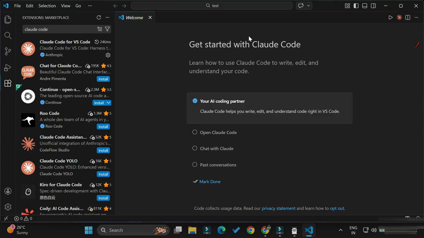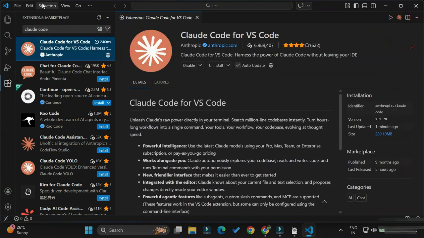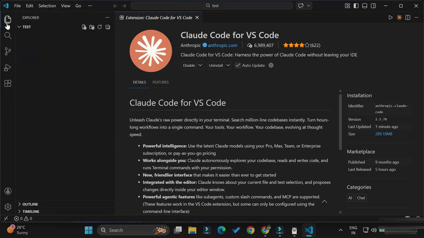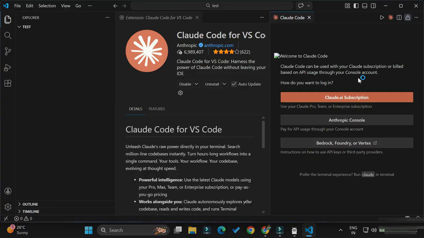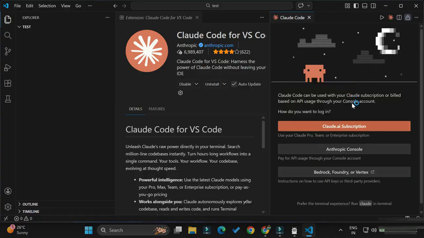So now what I will do, I will just go to my folder here, and also I will click on this Claude Code option. So guys, you can see it's asking me subscription, Claude AI subscription, Anthropic, or Bedrock, or some other subscription it is asking. So I told you initially that I'm not going to pay anything for it. So you can see at the below we have one option, prefer the terminal experience, run Claude in terminal. So I'm going to select this option, but before that I will go back to Ollama website again.